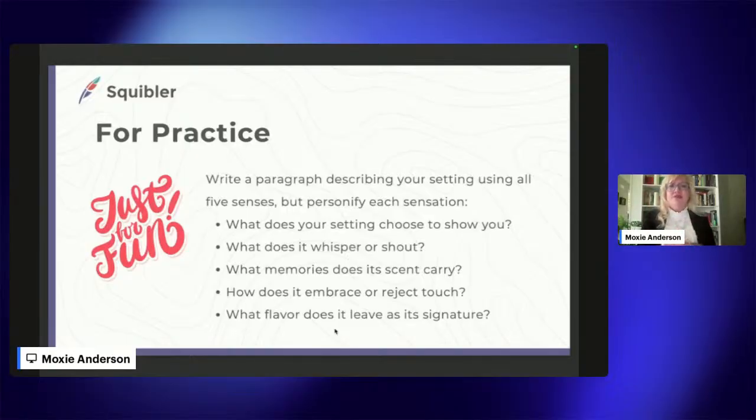So for practice, you can, of course, pause the video and work on this and think about writing a paragraph describing your setting using all 5 senses, but personify each sensation. Use a human quality. And of course, you can do this using Scribbler's AI with the describe function. Think about what a setting might choose to show you visually. What does it whisper or shout? When you're out in the woods and the wind is blowing, it really does feel like you're hearing whispers or murmurs sometimes. What memories does the scent of this setting carry?